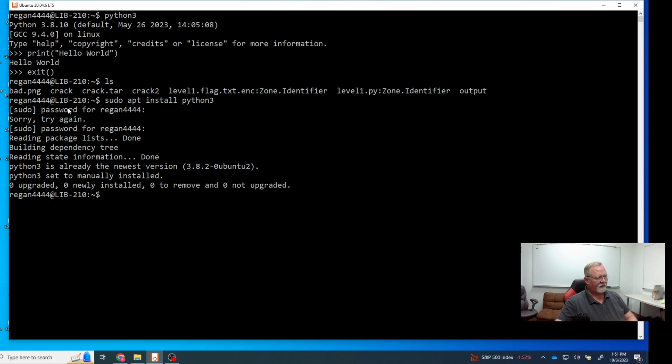So that right there is the code to get Python 3 installed if you don't have it. Sudo apt install python3 in a Linux environment. That will install Python 3, and that will give you the tools that you need. So where it says Python 3 is already at the newest version, that tells me once again that we have it installed. So you shouldn't need to do that. It should already be installed. But if it's not, then it'll install for you.